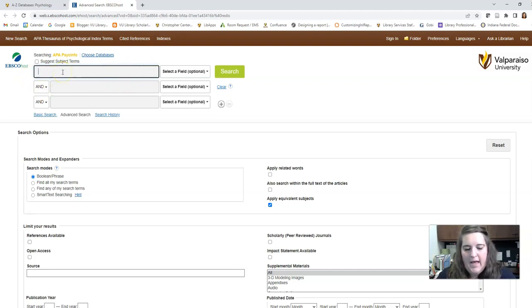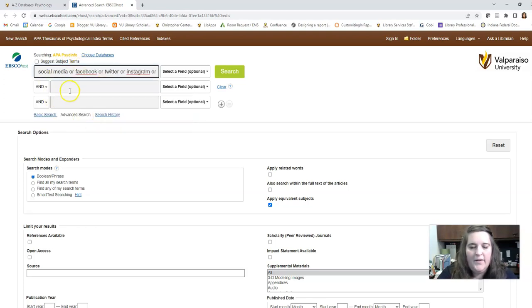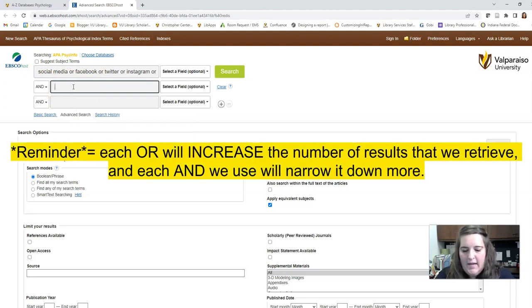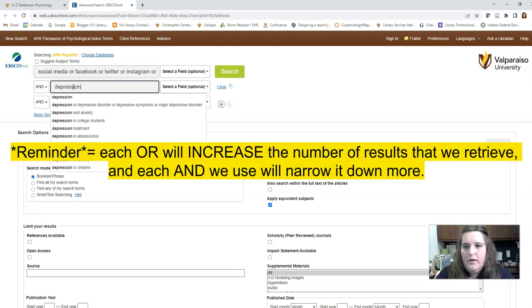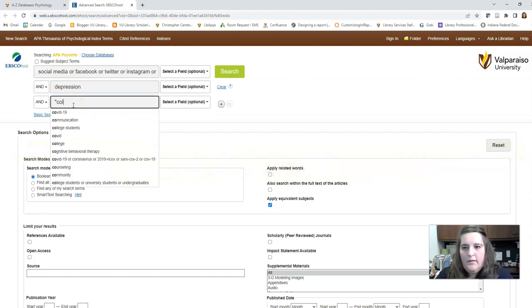And I'm going to look at the effects of social media. It even gives me some options here, so we can let it autofill. And then I'm going to say depression. So I'm looking at how social media and depression play together in college students.